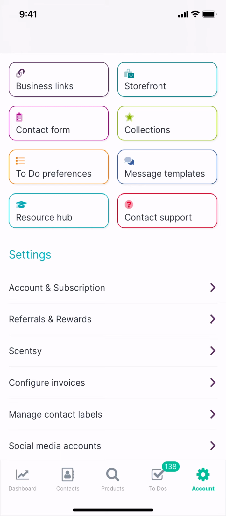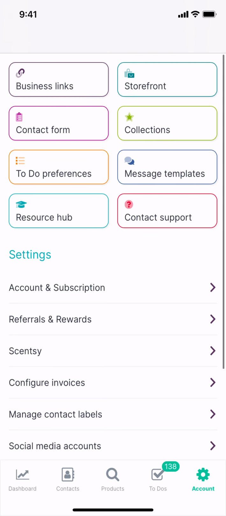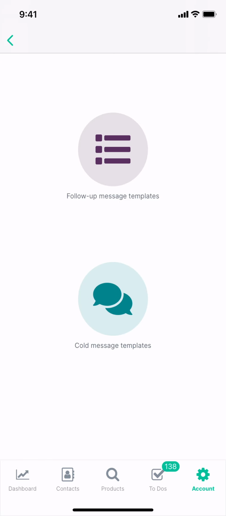So again, in the account on that cog down there in the lower right hand corner, remember everything's here. Okay, I'm going to go to message templates. It's over here on the right hand side. I've got two options. I've got a follow-up message template or a cold message template. Now, you guys have probably been told, don't cold message. It's icky, it's spammy, things like that. So I don't really use it for cold messaging per se.